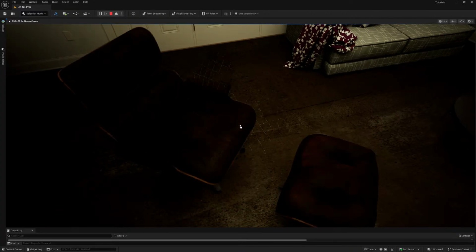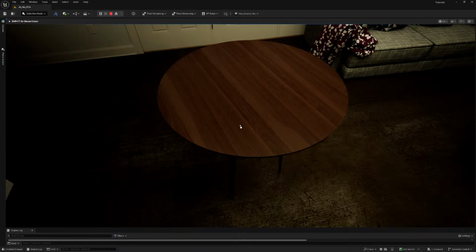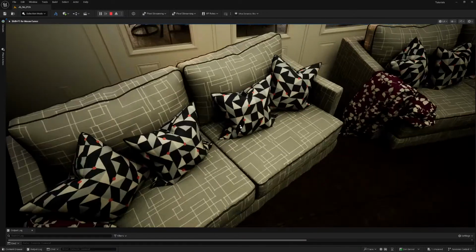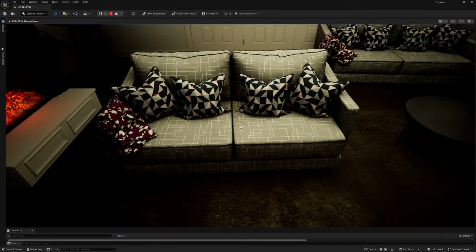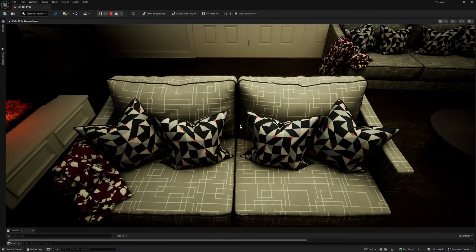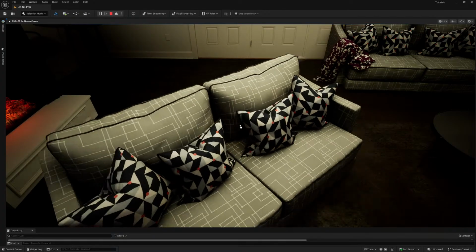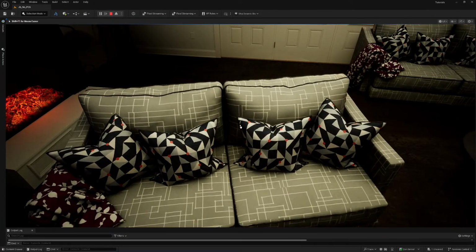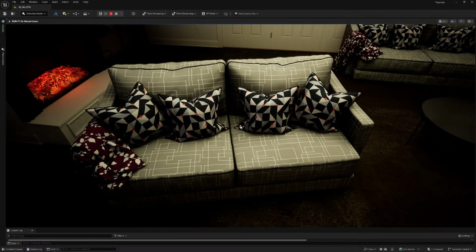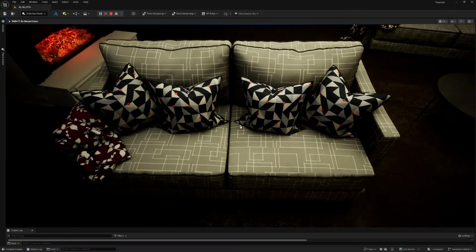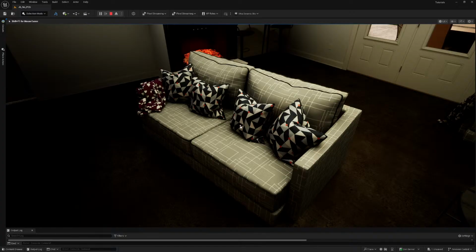Left click would be to switch the mesh. Right click and drag would be to move the mesh. And then right click and holding a key on the keyboard would be to rotate the mesh. So I thought that was a really cool addition.